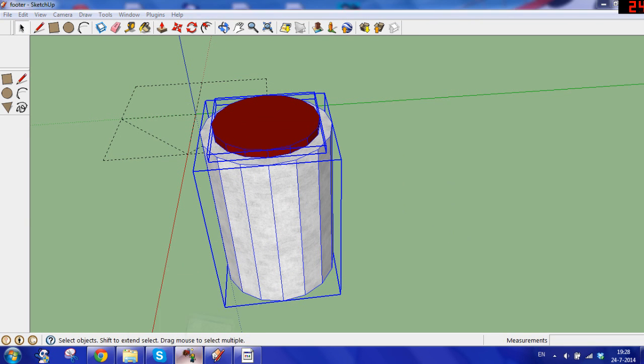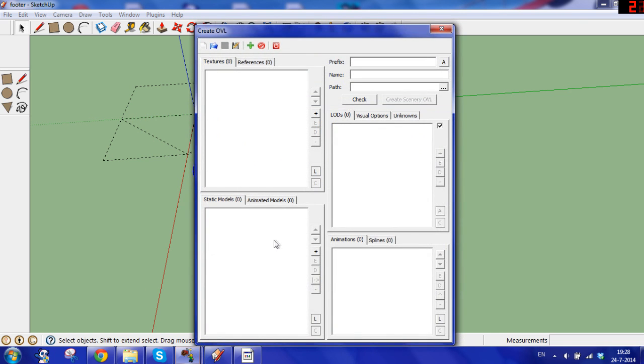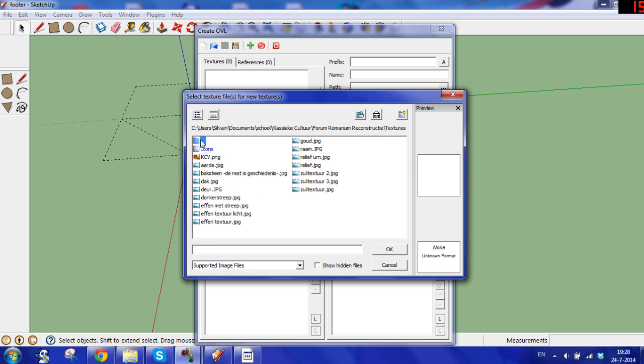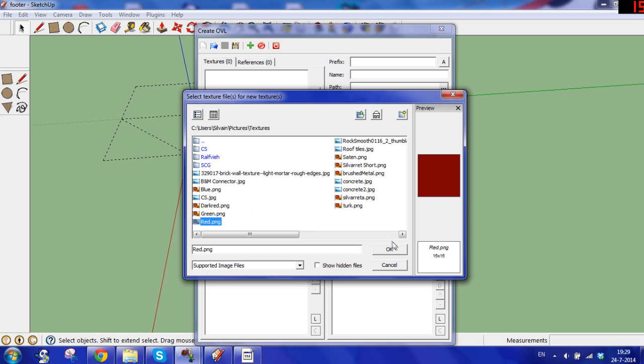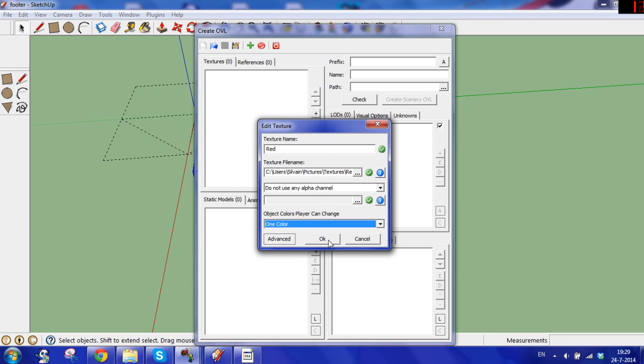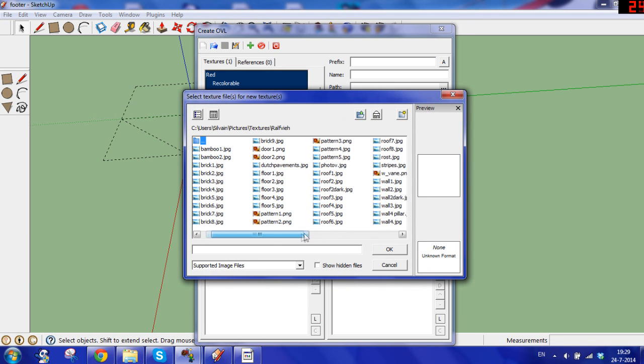Okay, good. And now you need to open the RCT3 importer and create an OVL. Now what you do in here is you create a file that the RCT3 importer can recognize as a custom object file, and that you can later on actually import into a custom scenery set. So first of all, we're going to have to select our textures. Right, so first I'm going to select the red picture, the red texture, and this one is going to be recolorable, so I'm going to say one color, and then I'm going to import the other texture, which is over here, and that is, where is it?